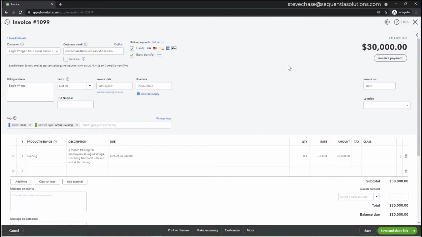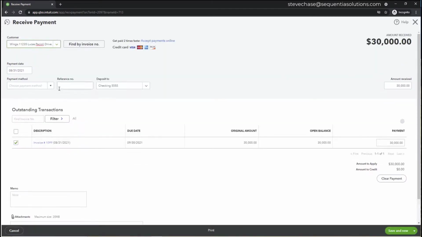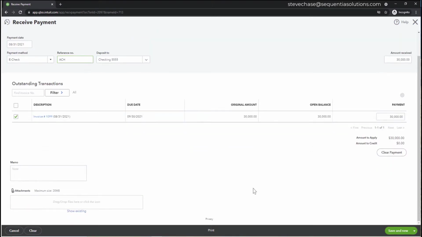So let's go ahead and receive that payment. If they had paid with a credit card or a bank transfer, it would automatically close the invoice out here, but we're just going to go ahead and modify it and just say that they did an e-check, ACH, so it went automatically through our checking account today. Should be good here. Save and close.